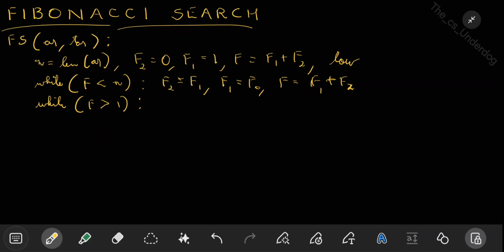So till the point f is greater than 1, what do you have to do? You have to find the midpoint. What is the formula for midpoint? You have to find the minimum of low plus f2, this is one thing, or n minus 1.